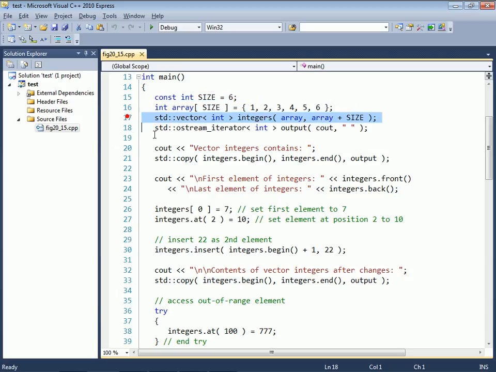Now, the next thing that we're doing here at line 17 is demonstrating a version of the vector constructor that allows you to initialize the vector with the contents of some other data structure. Basically, we need input iterators that allow us to walk through the data structure and process the elements within that other data structure so we can copy their values into the integers vector.